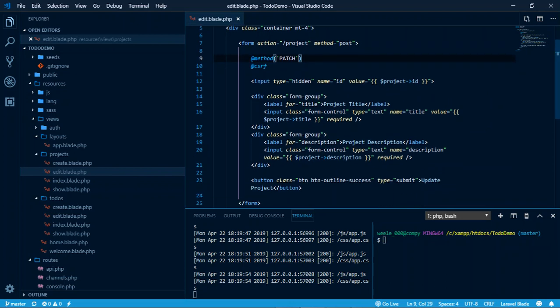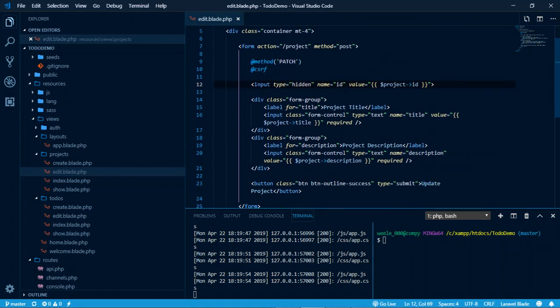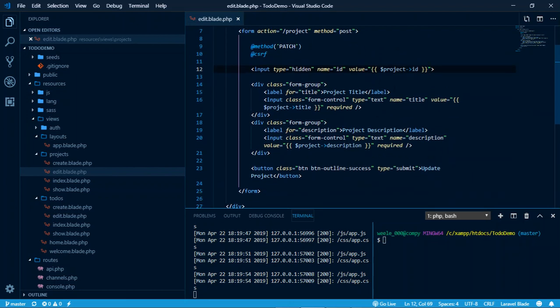All right, and then here we see we're putting dynamic content into this, right? Because we're editing something, we have already sent the project information from our controller file to this view. So you can put the project ID in this hidden field here, and you can use the double bracket syntax inside of these quotation marks inside of the HTML. Here we're putting the title as the value for this one, and so on and so forth.